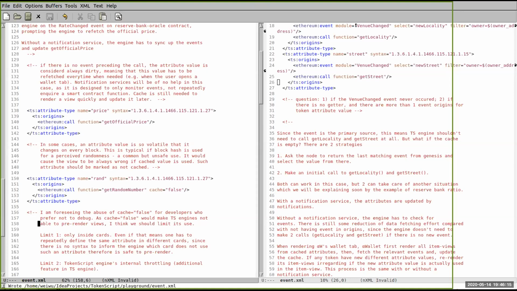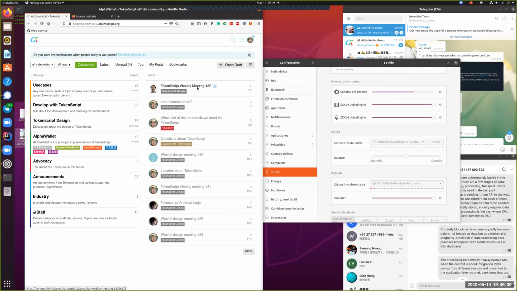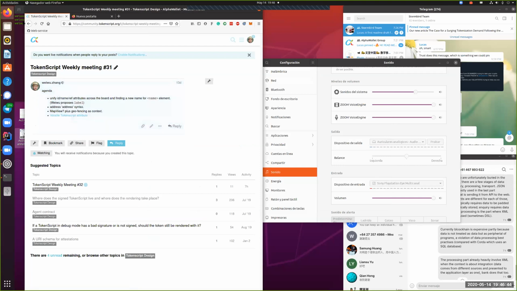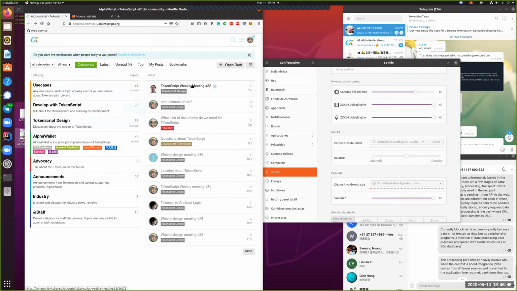Okay, so let me share the screen with you. Weird, this thing doesn't allow me to share the browser. I can only share the full screen. The browser is not one of the apps that can be shared. Okay, I have to share the whole desktop.